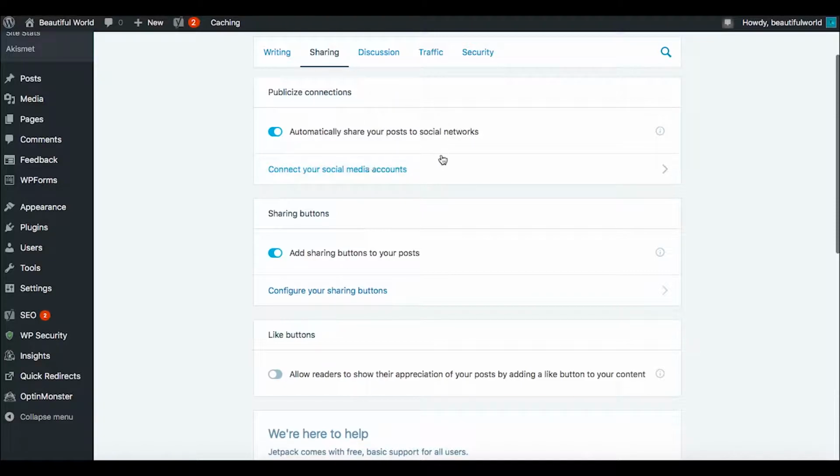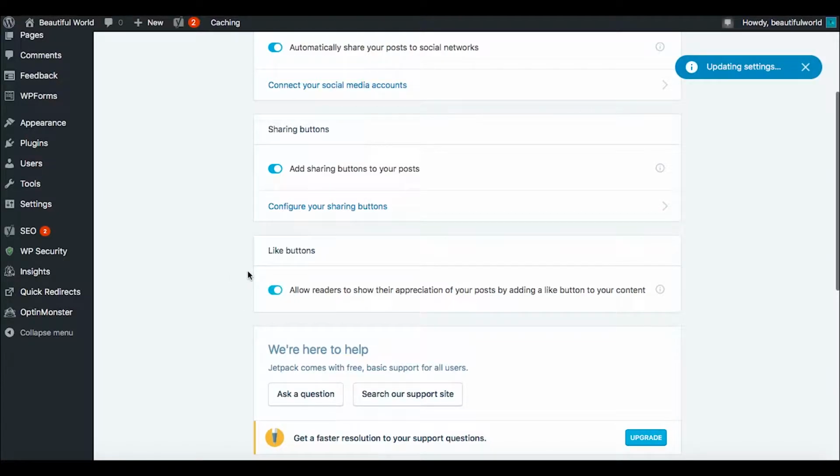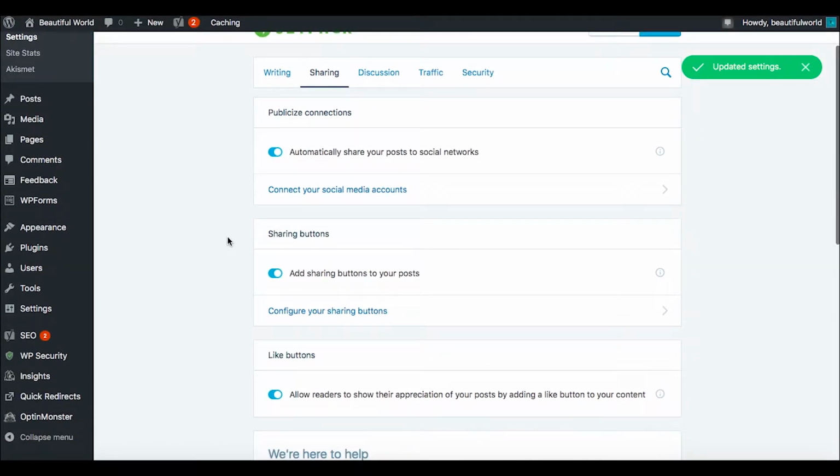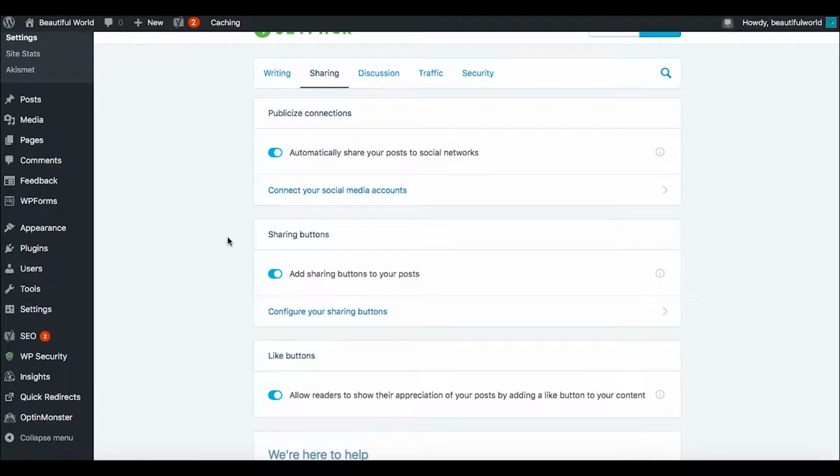I leave this turned on. Let me show you what this is. Oh, also add sharing buttons to your posts. These are wonderful. You can configure them here. You can add like buttons. I'm going to turn that on because I want it to go through to that. So this is the most important piece. For you guys that use Facebook and other things, you need to do this.